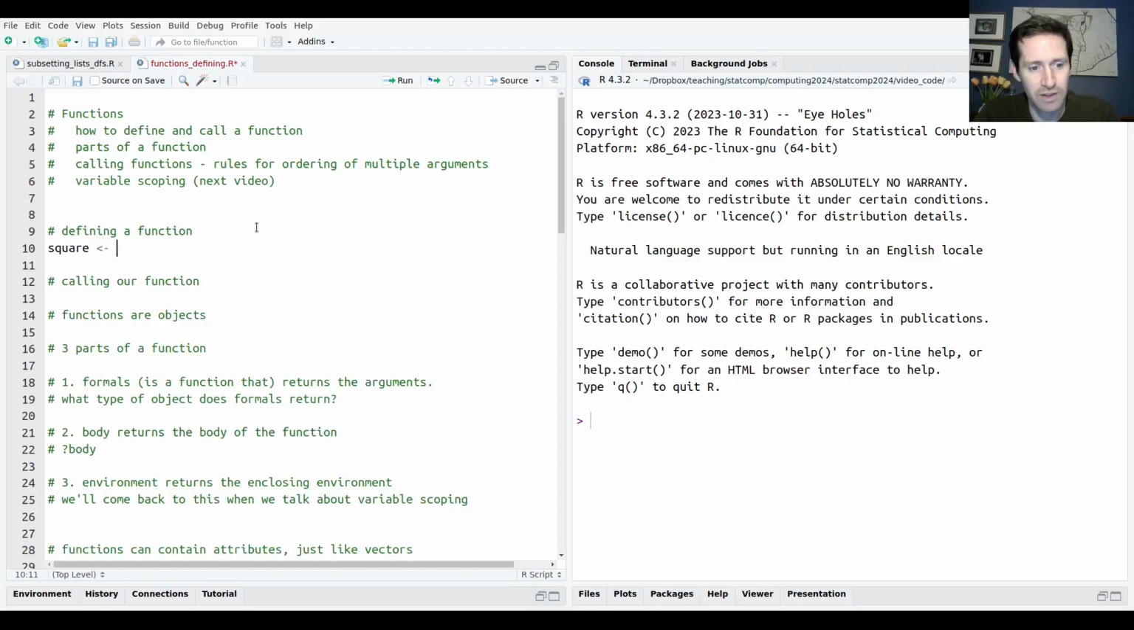Something not too interesting. I'm going to call it square. And the way you define a custom function in R is with the function. So there's actually a function in R called function. Its arguments are going to be the arguments that you will supply to your custom function. So here we're just going to have one argument. It's called x. And you can give this any name you want. You can call this y or pop or whatever. But I'm just going to call it x.